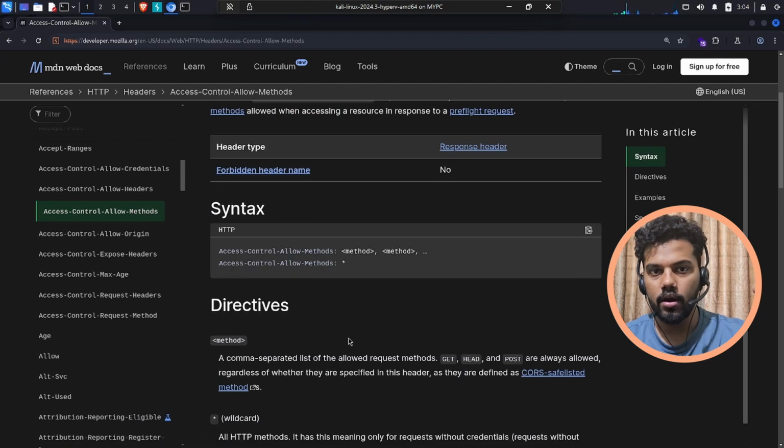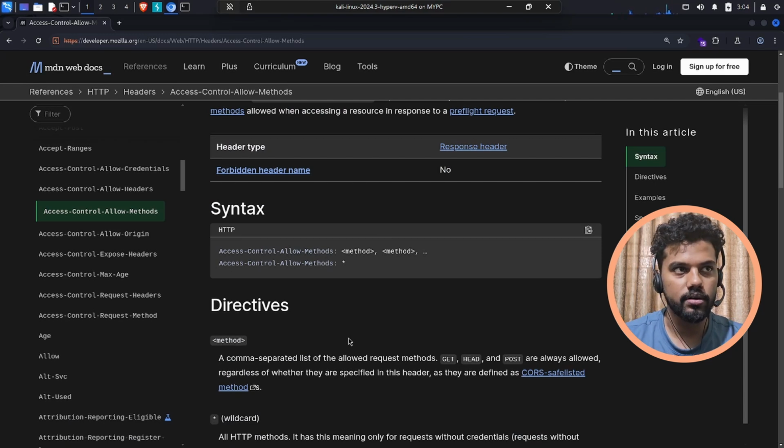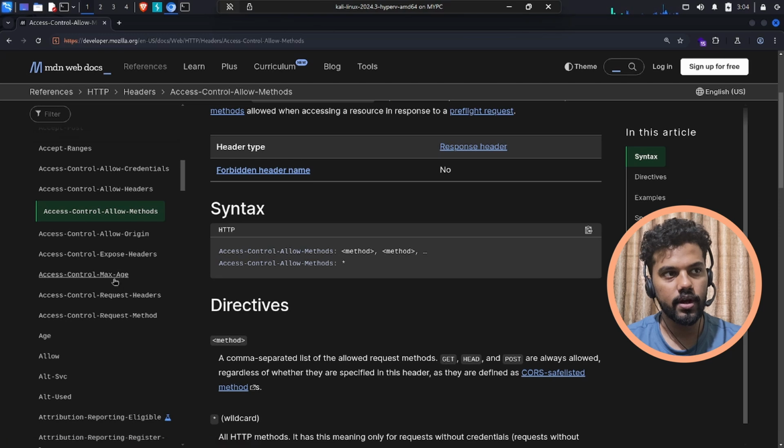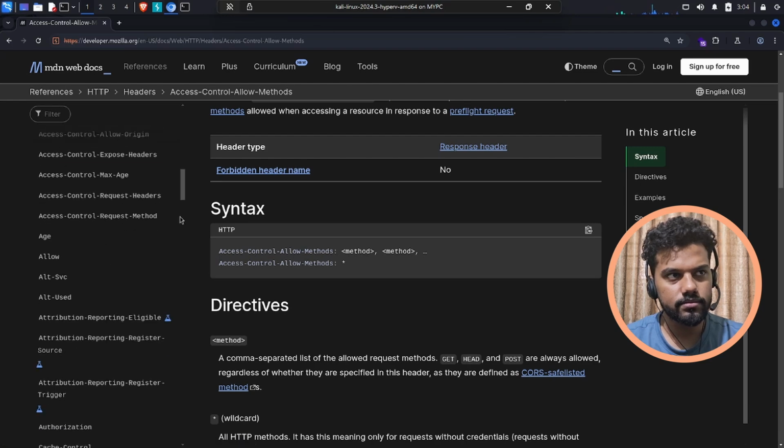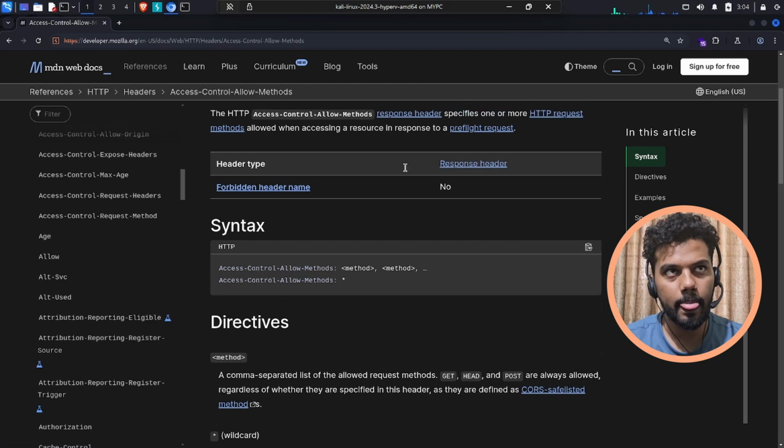The methods will tell you whether you can send GET, POST, or PUT, whichever is allowed there as well. And then the max age of the request, the time the connection will stay open, and things like that. So check these things out.